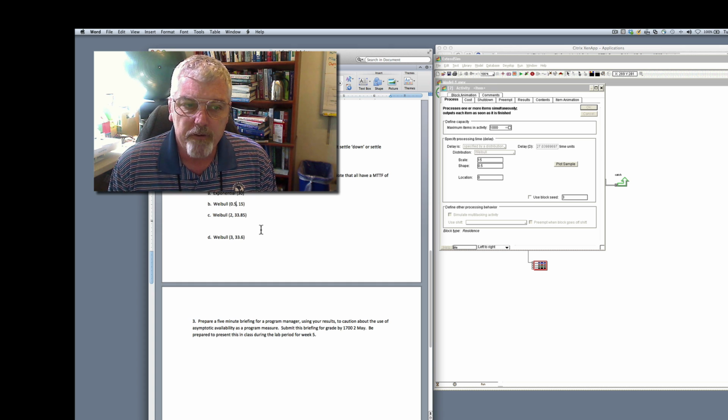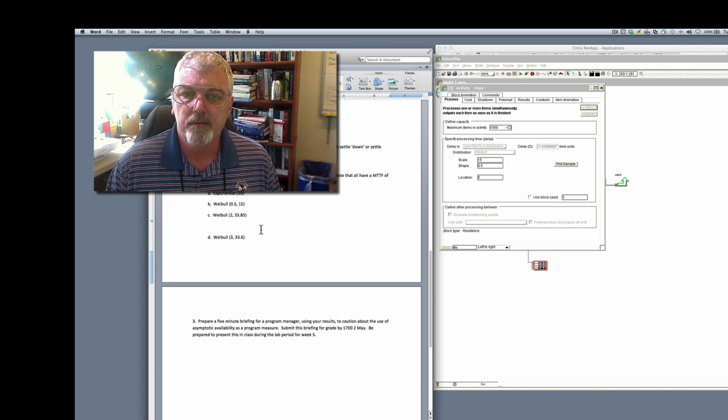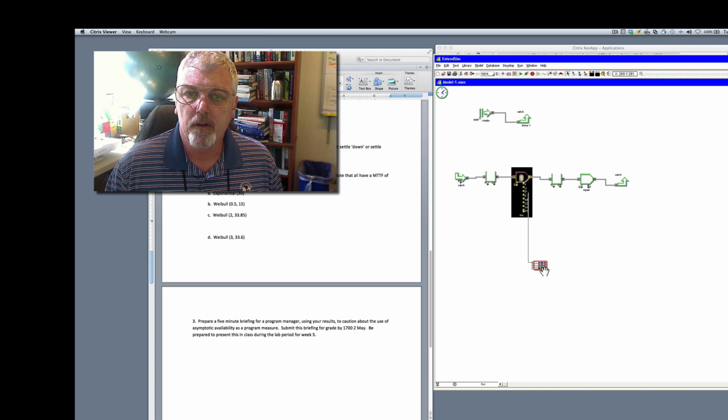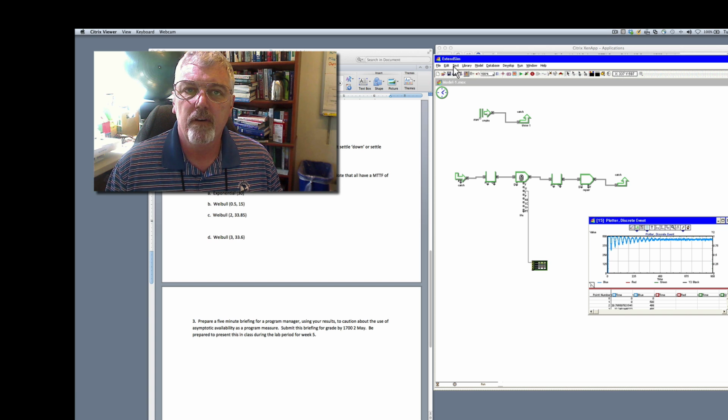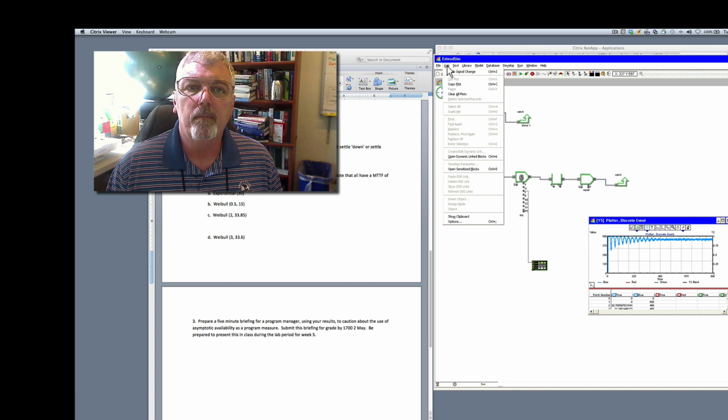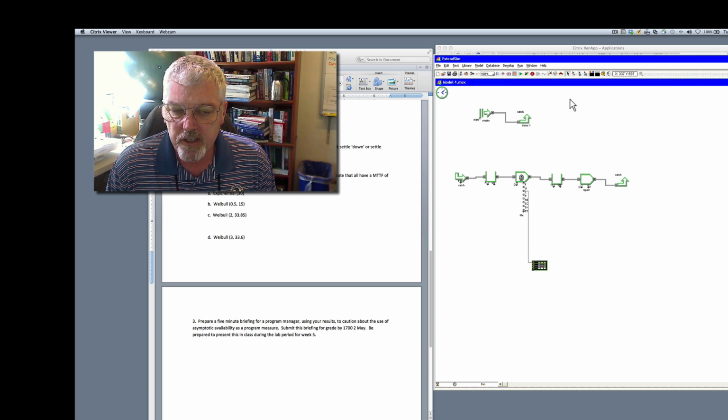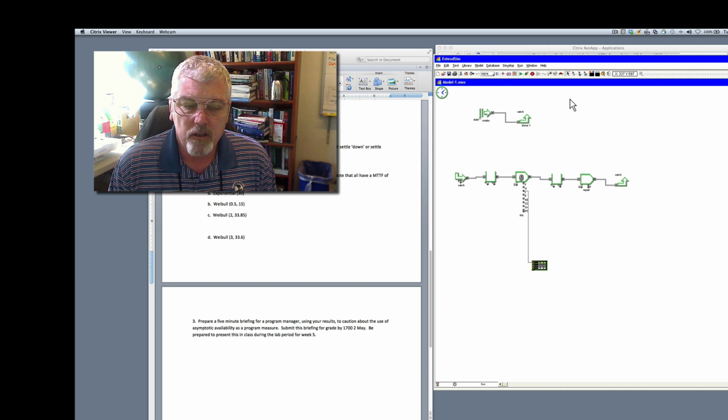So the deliverable for this is a 5-minute briefing using the graphs that you can extract. For example, if you can come here to this graph, go edit, copy plot to get just the graph copied. But you want to put a 5-minute discussion about what's going on for a program manager to caution that you don't start at asymptotic availability. It's an asymptote, and it can take a while to get there.